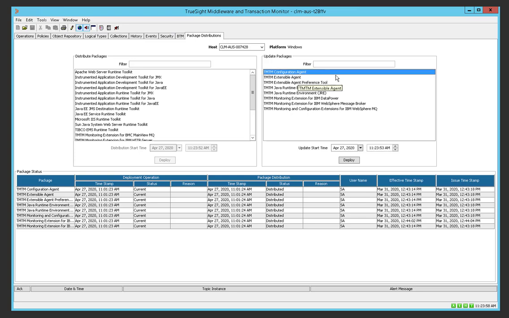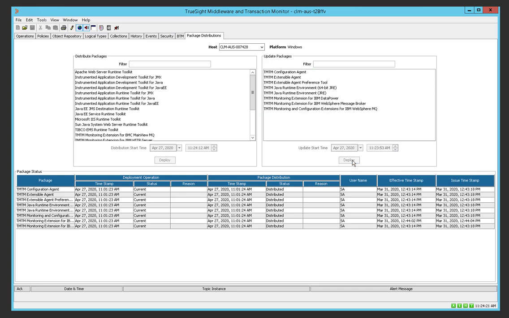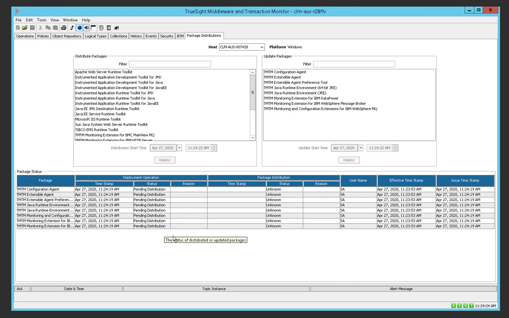Then I can select the packages that I want to distribute. Okay, then I can choose a time in which I want to distribute them. So I want to do this right now, so I'll go ahead and hit deploy. What it'll do is go out and deploy the packages. It'll check what's there on that side, then it'll redeploy the packages. So I'll say deploy, and you'll see it switches to pending distribution.